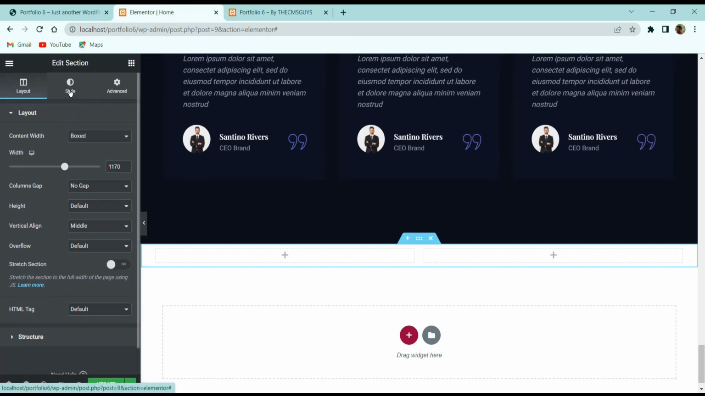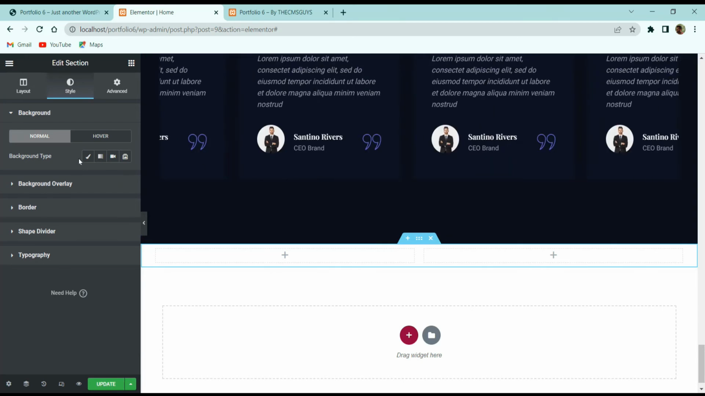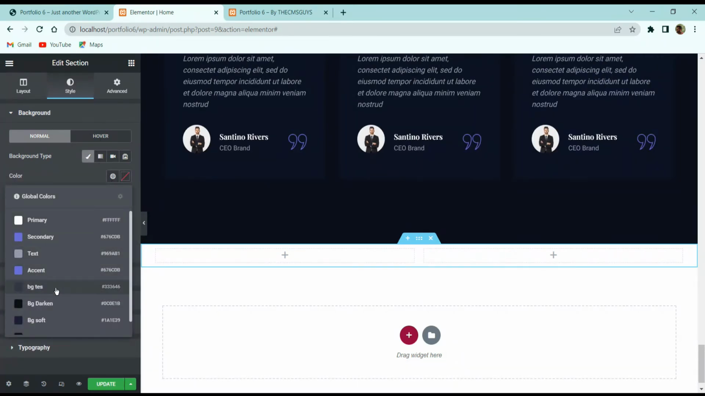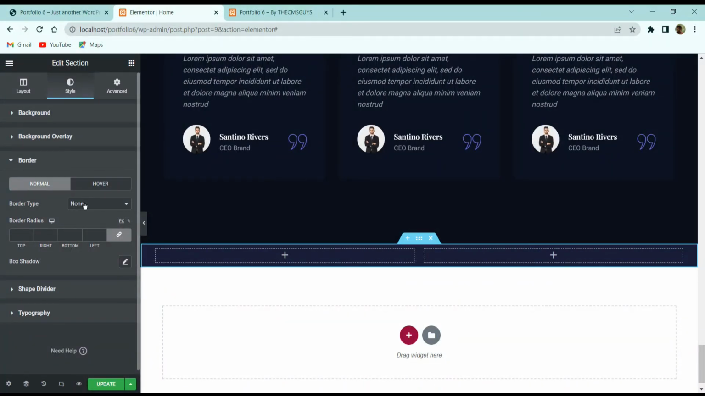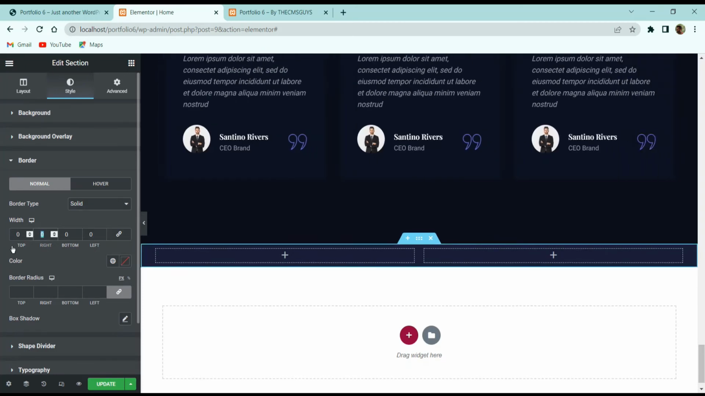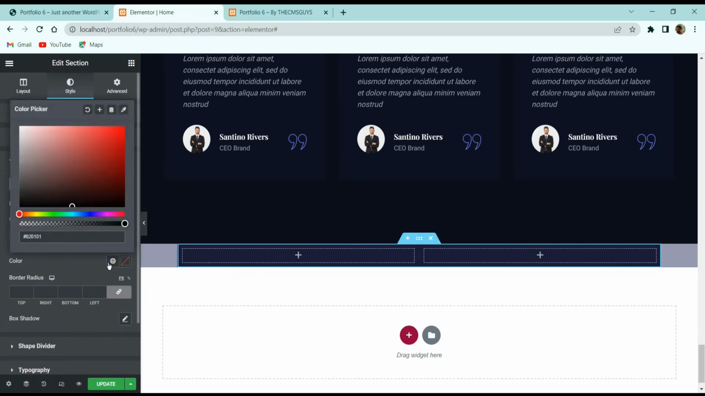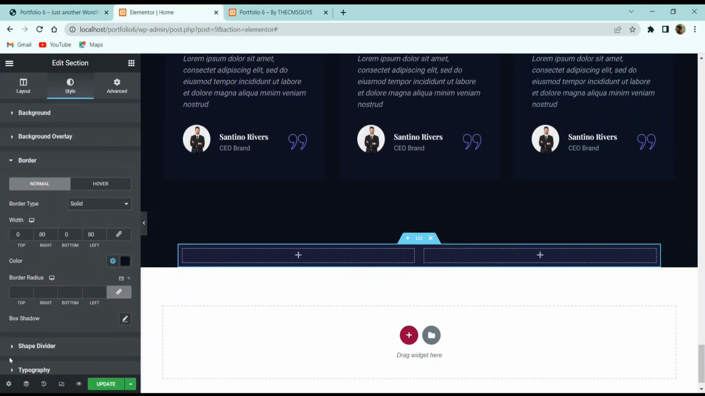Then let's move to the style tab, and here in this background color I just want to give this color the BG soft. And let's move to the border part, and here I want to make the border type solid. Unlink it, and on right I want to give it 80 pixels, on left also 80 pixels, and I want to give this color code of this BG darken.